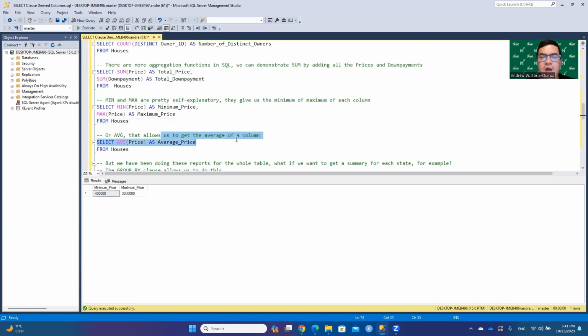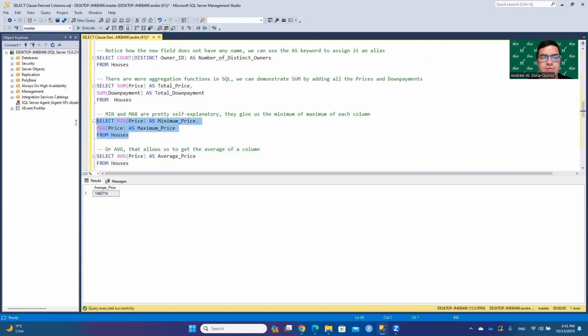Average gives us the average of a column. Again, pretty self-explanatory. I'm just selecting the average price from this table, and then I'm taking that from houses. Now, recall something. We have been doing all these aggregations on the whole table. The whole table only has one number that describes the whole aggregation. In this case, we have two columns that have been aggregated, but it's still only one single value for the whole table. It's taking one column and compressing that into one single value that defines the whole table. What if we want more granularity?